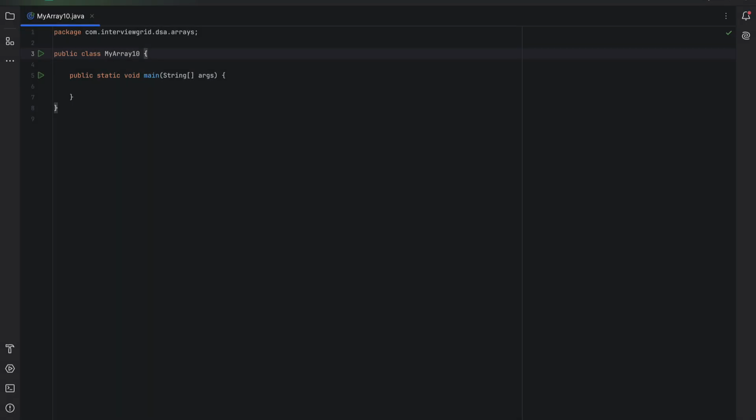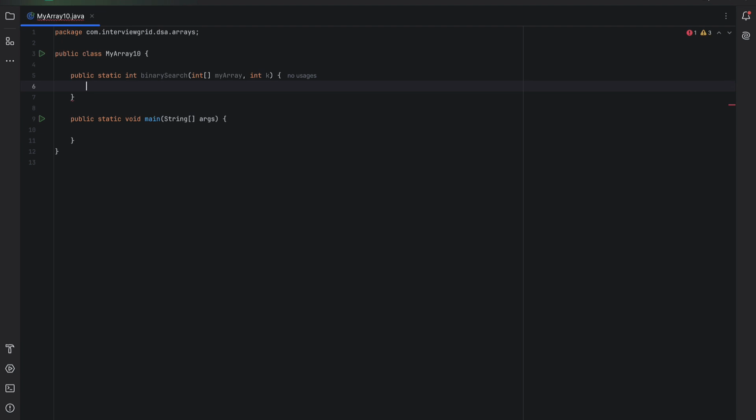Let's now write the code for binary search and test our code. So we have our class and the main method that we will later use to run and test our code. Let's create a new method named binary search that takes the search array, let's say my array, and the search key int k as parameters. This method returns the index of the array where the search key is found. If the search key is not found in the array, then this method should return -1.